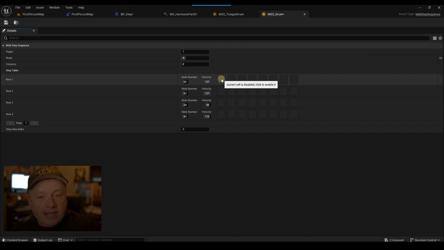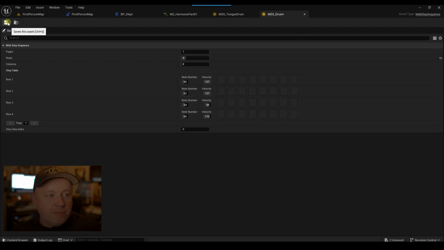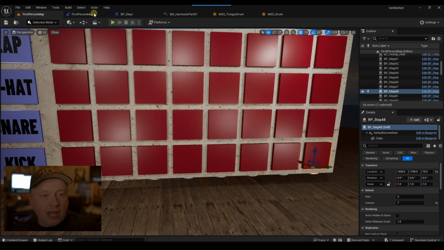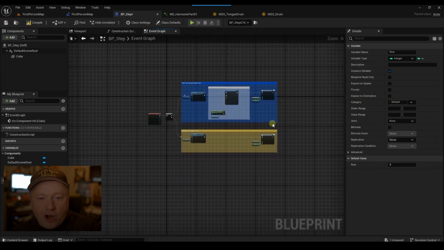So row 1, cell 1 is actually index 0, 0. So this is 0, 0. When 0, 0 gets hit, it's going to turn that green and play that step. And when it turns off, it's going to turn it gray and not play that step. So that's the beauty of this. So you can kind of see how our logic is working here. We've got our step done. That's all for our step.